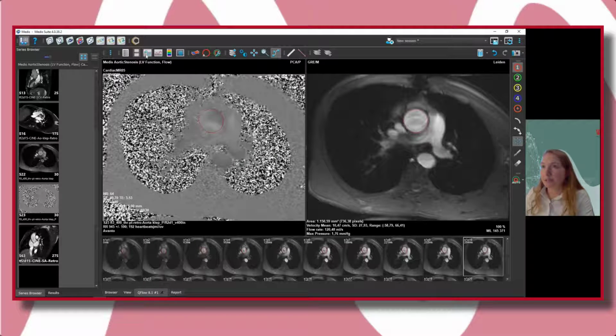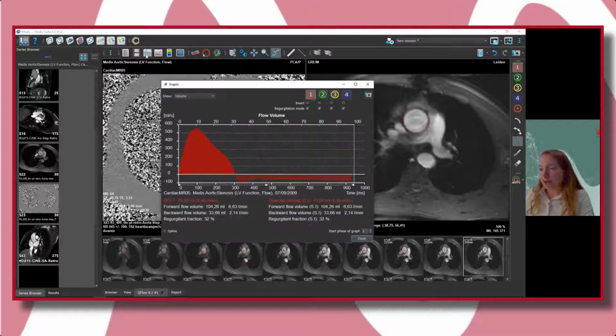The first one is the graphical results. Here we can see the volume curve, so the forward flow and the backward flow. Based upon that, not only those volumes are calculated, but also the regurgitation fraction has been calculated for you.